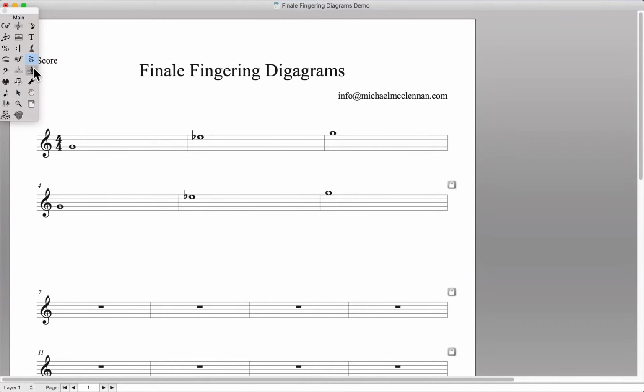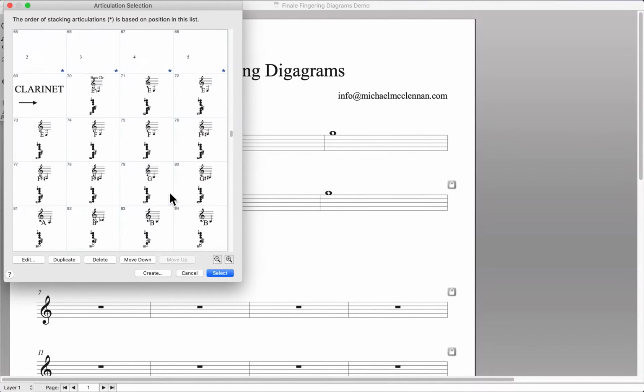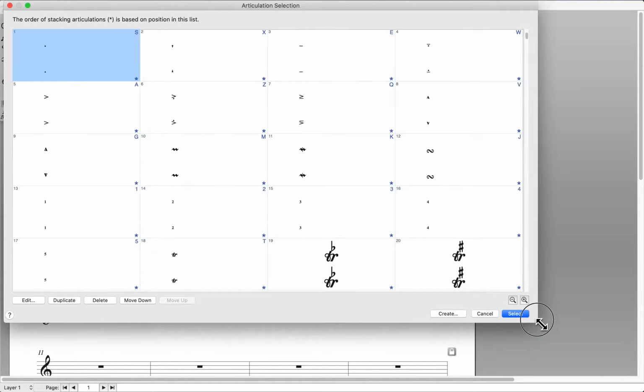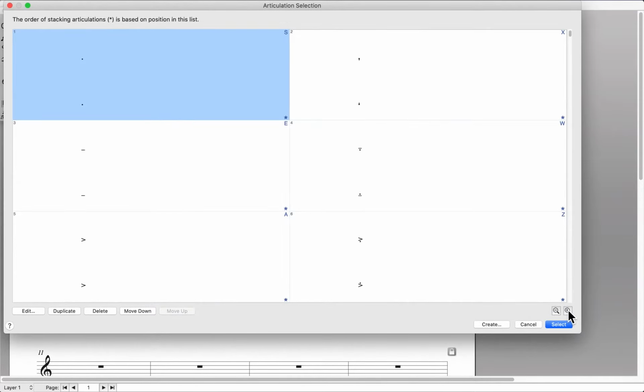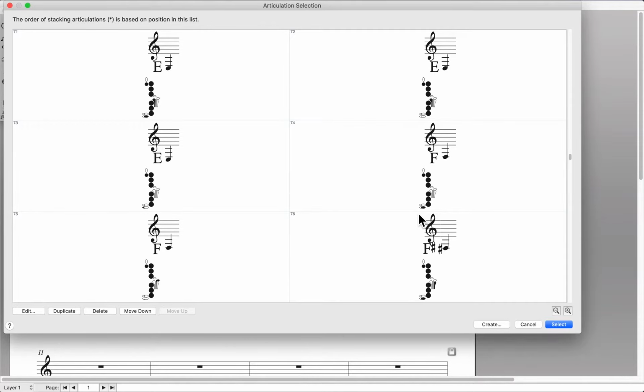So I'll hit the articulation tool, and this G, I'm going to find a trumpet fingering for this G. I'm going to click on there. This is what your articulation selection window looks like. You'll see if I scroll down to the clarinets, they're very small here, but you can expand this window and you can also zoom in. So now if I go back to those clarinets, you see they're nice and big. We can see them now.